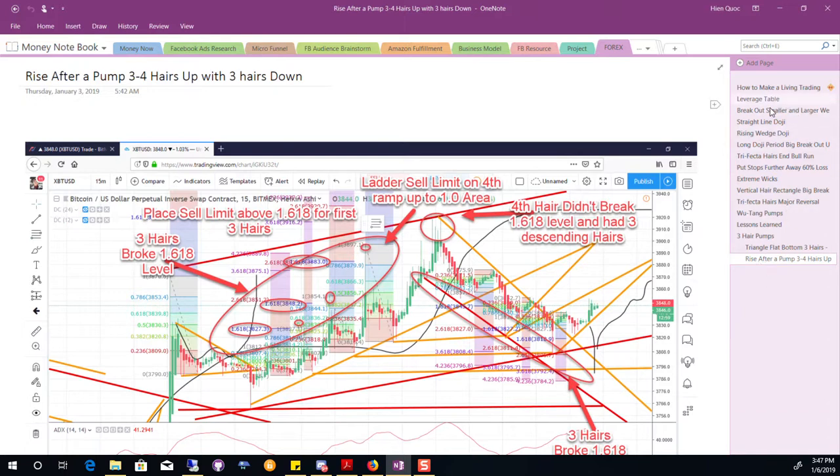So tomorrow we'll probably talk about some of these other ones, if there's any ones that you want to see specifically. The straight line doji, rising wedge doji, trifecta hairs, put stops, extreme wicks, vertical hairs, just let me know.